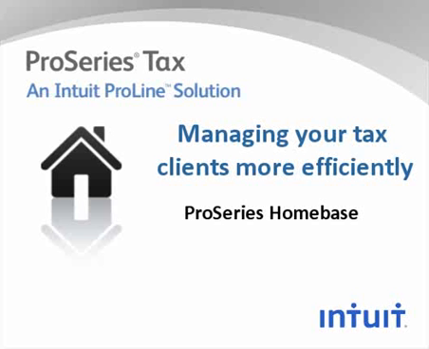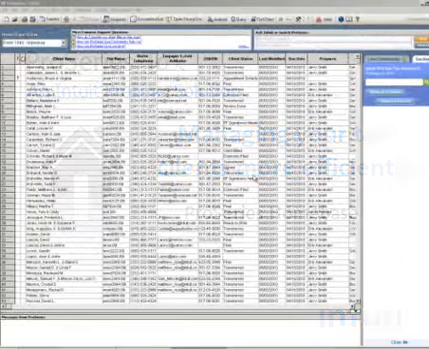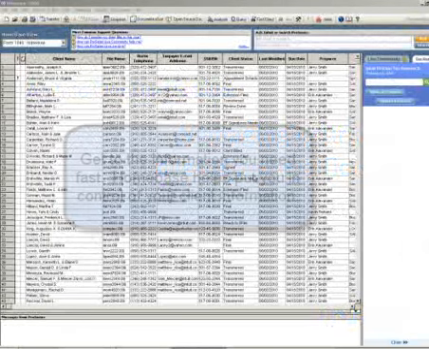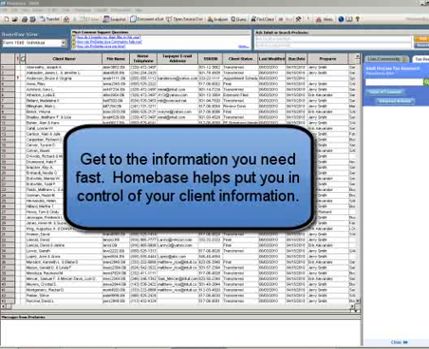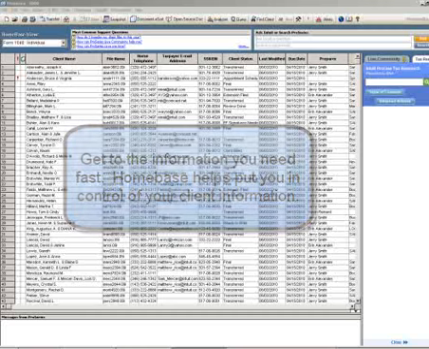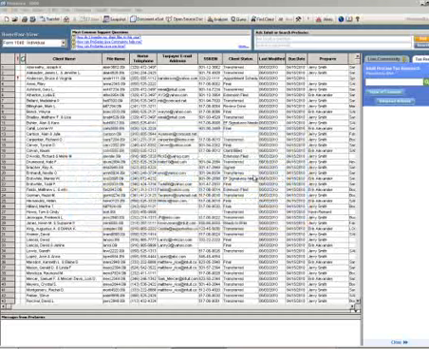The speed and efficiency of ProSeries really starts right here at the main client screen, which is what we refer to as Homebase. Not only does it allow you to display your clients by certain criteria, such as individual returns, corporate returns, and so on, it also is a way that you can manage all of your data for your firm in one place. And let me show you some examples of what we're talking about with the ProSeries Homebase screen.